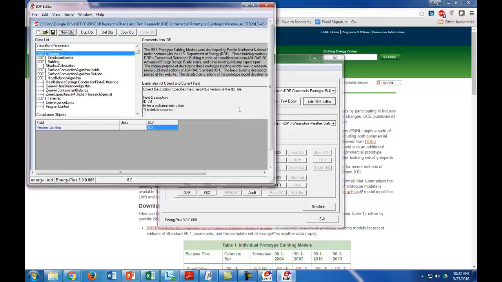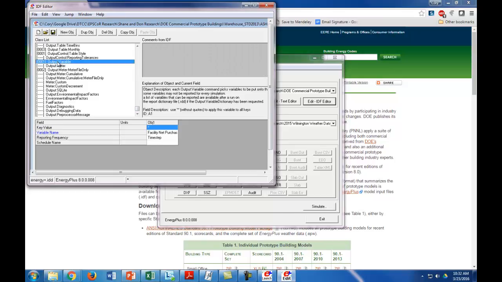So I'm going to edit the IDF, just one way. I'm going to scroll all the way down to output variables, because I just want to get another output variable in here. I already added this in, but I want to add a new object. I want the key value to be a star, and the variable name I have here is Facility Net Purchased Electric Energy. I'm reporting at a time step, and right now I have it set as 15 minutes. So that's the basic idea.